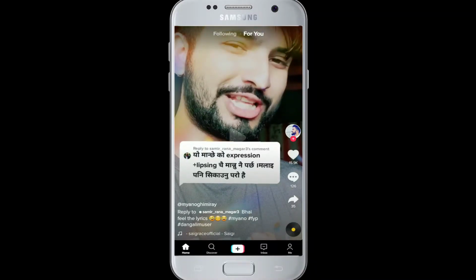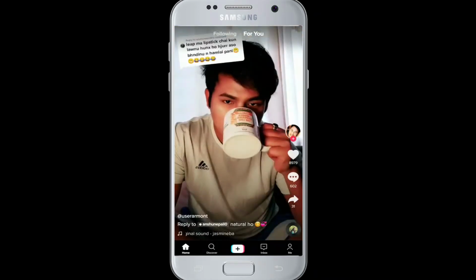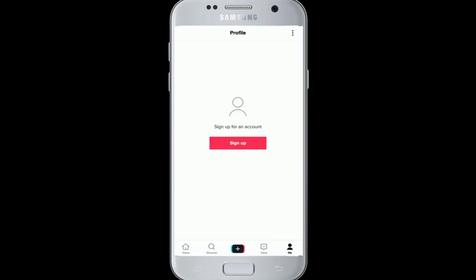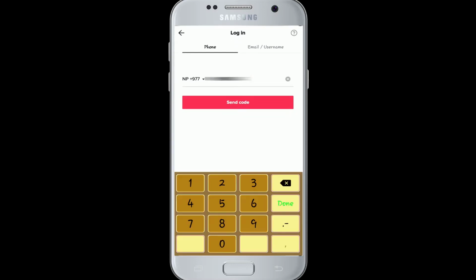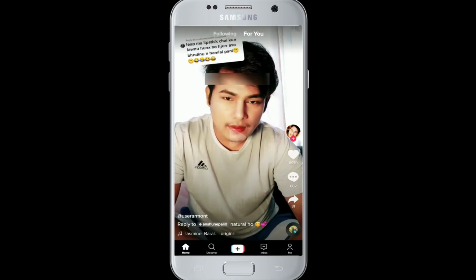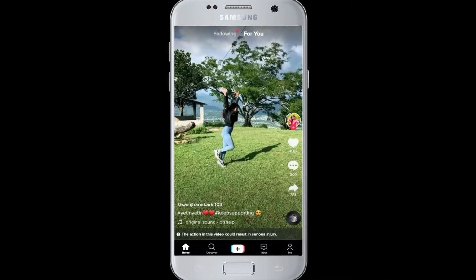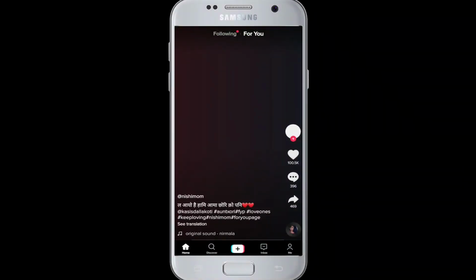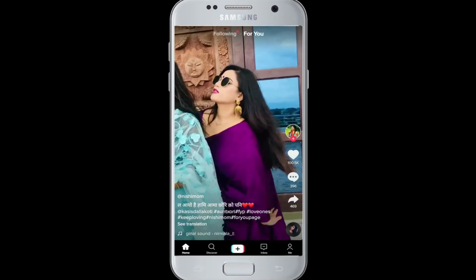To log into your TikTok, find the Me icon on the bottom right corner and tap on it. Tap on the sign up button, and you can log in using your phone number or your username and password as well. After you are logged in, you'll see your TikTok timeline. Here, you'll see posts from popular creators and the people you follow.